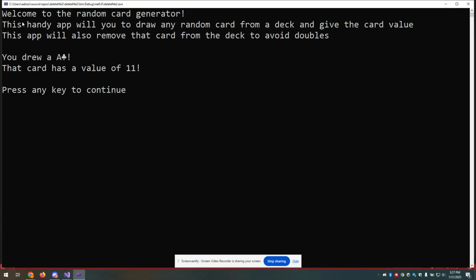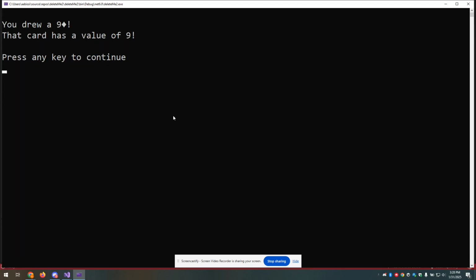All right, so here we see our explanation, and it says we happen to draw ace of clubs. We're lucky. That card has a value of 11. Press any key to continue, and it should give me a brand new card with its corresponding value. 9 of diamonds, 10 of hearts, king of diamonds, queen of diamonds. Remember, all face cards in blackjack have a value of 10.